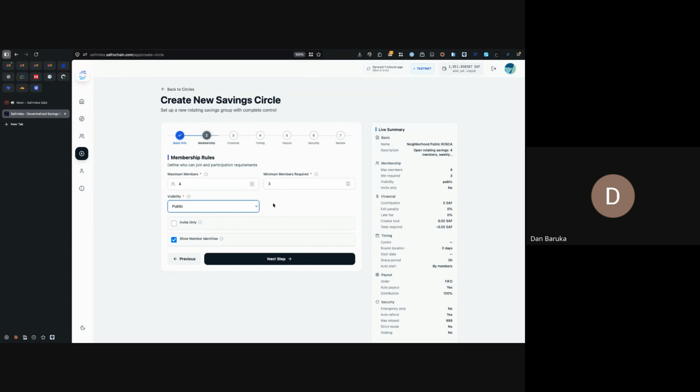Yeah, we can go with public, and even with public, you can specify here, okay, I want to invite specific people. But even if you invite specific people, other people will be able to see the cycle itself. So it will still be public, but only joining will need permission of the admin. So let me go with this one.